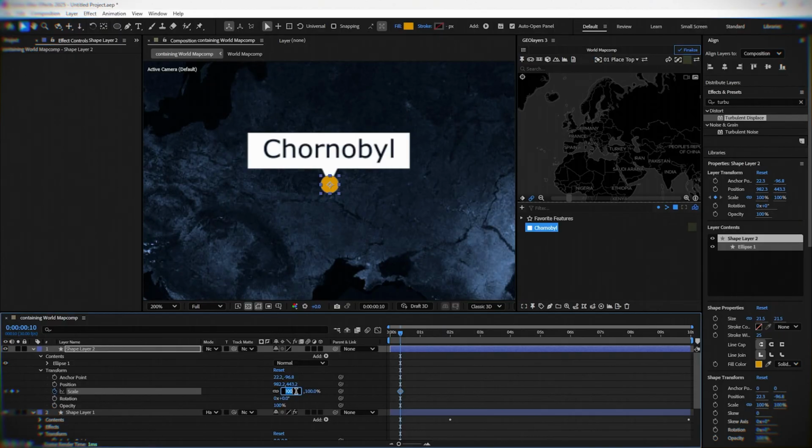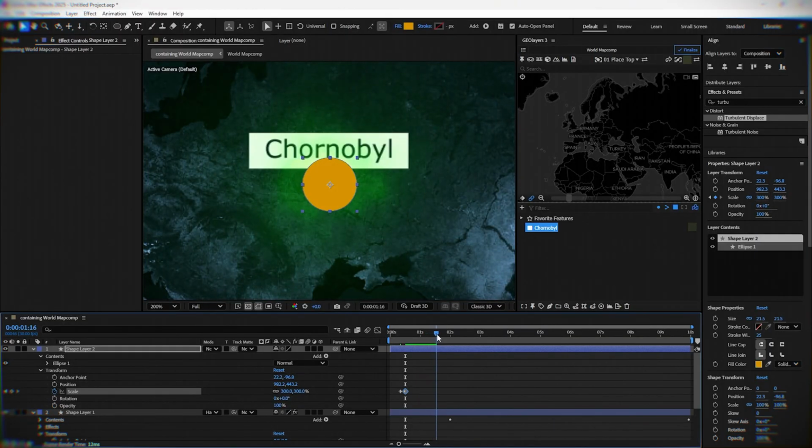At frame 10, change the scale to 0. At frame 15, change the scale to 300. For this to work properly, it's important to place the anchor point of the circle in the middle of the circle. At 1 second and 15 frames, set the scale back to 0.